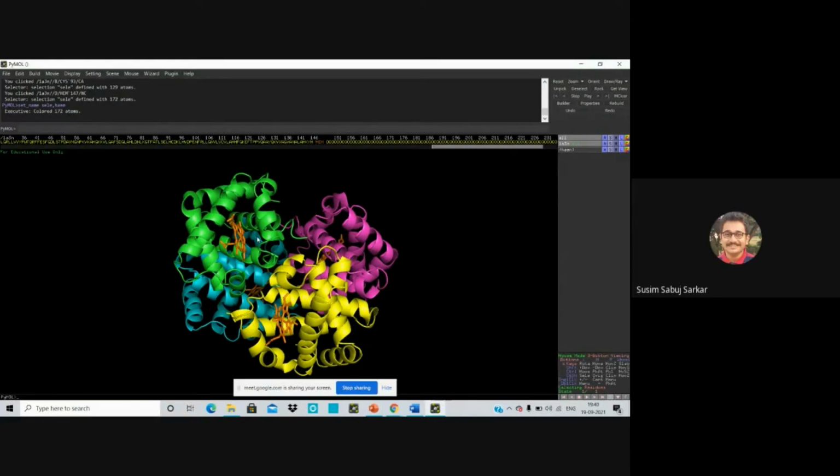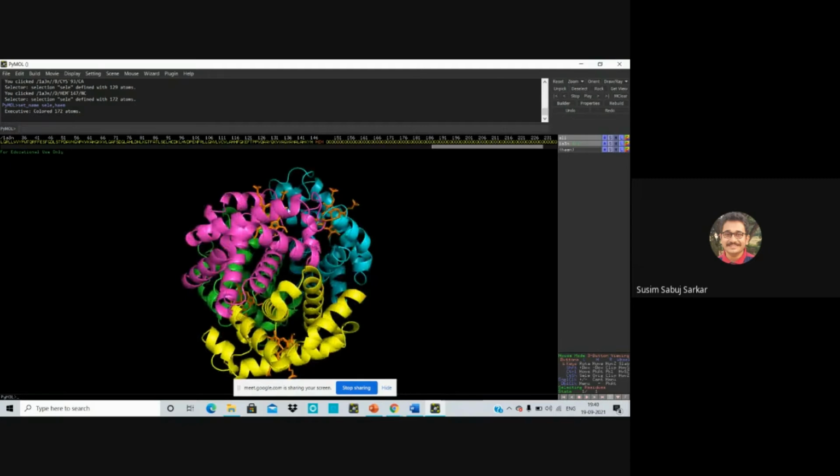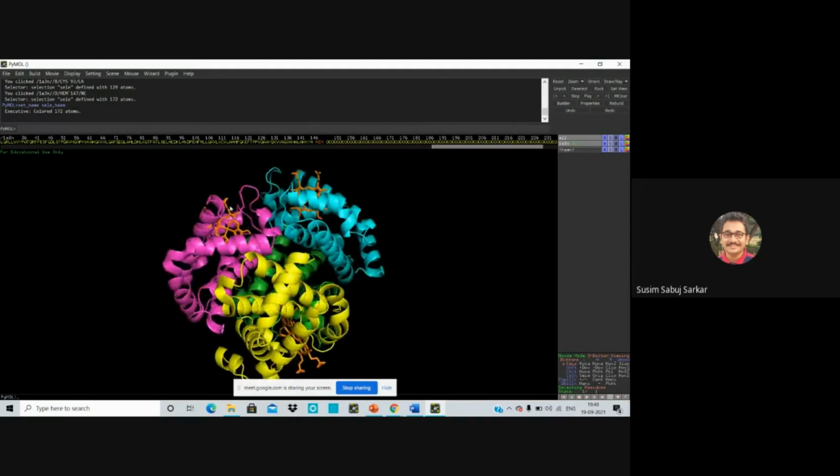Okay. So actually there is the Fe group now, and with this Fe group, there are two peptides binding with their side chains. Okay, fine.